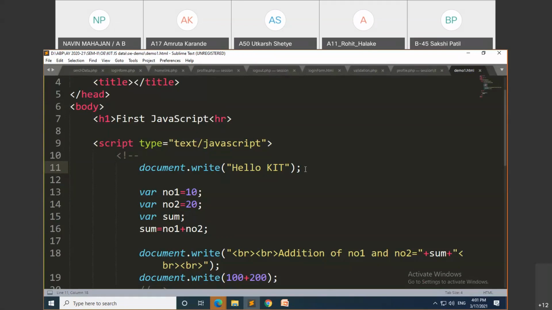If we want to define a variable, what is needed? var. Here there is no data type required, like integer, float, string or character. Nothing is required here, only the var keyword. We can declare a variable as var, space, variable name, equal to value. Then we are performing sum is equal to number1 plus number2.